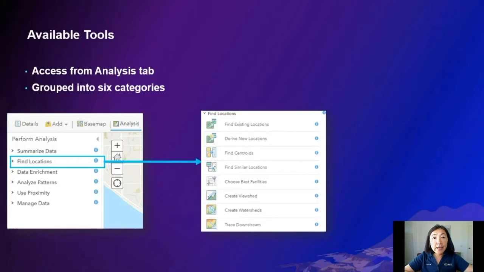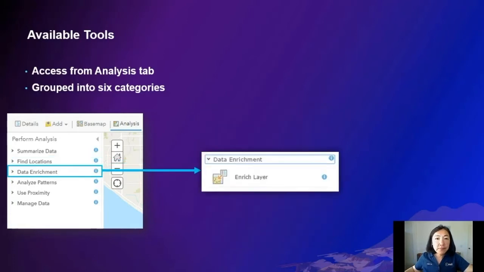The next category is Find Locations. These tools find features that match a number of criteria that you specify. For example, perhaps you would like to find vacant parcels within half a mile of a river inside of a census tract boundary. The Data Enrichment tool helps you to acquire additional information for your existing data. For example, in order to plan for a new store location, you might want to have the information about the demographic profiles for all the candidate locations.